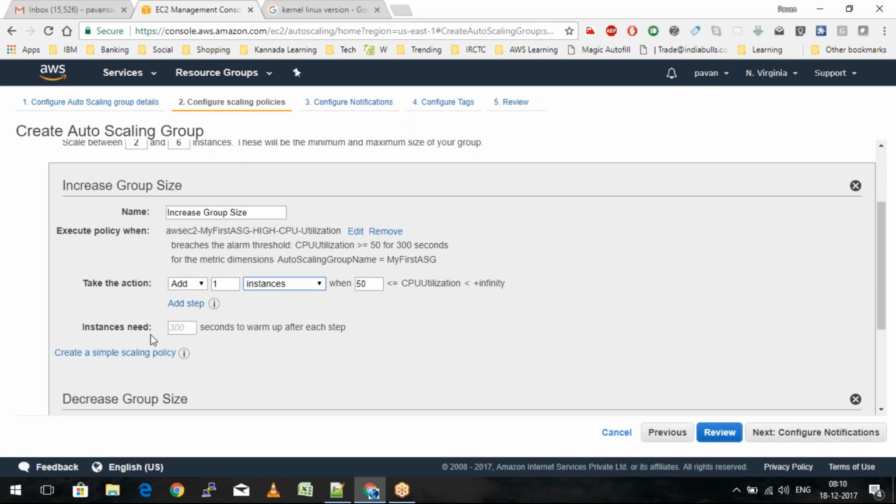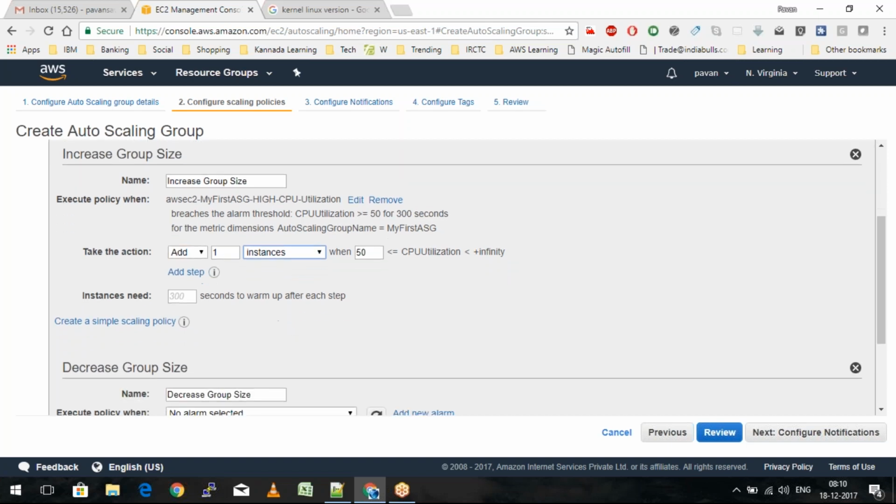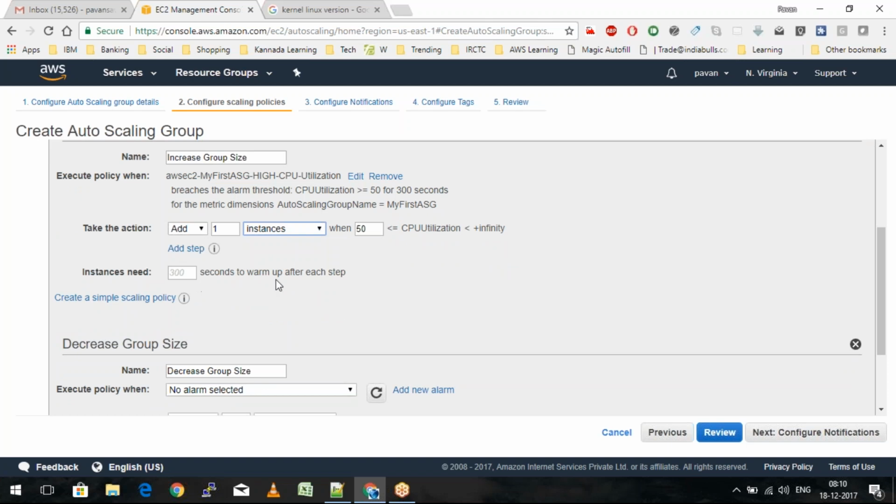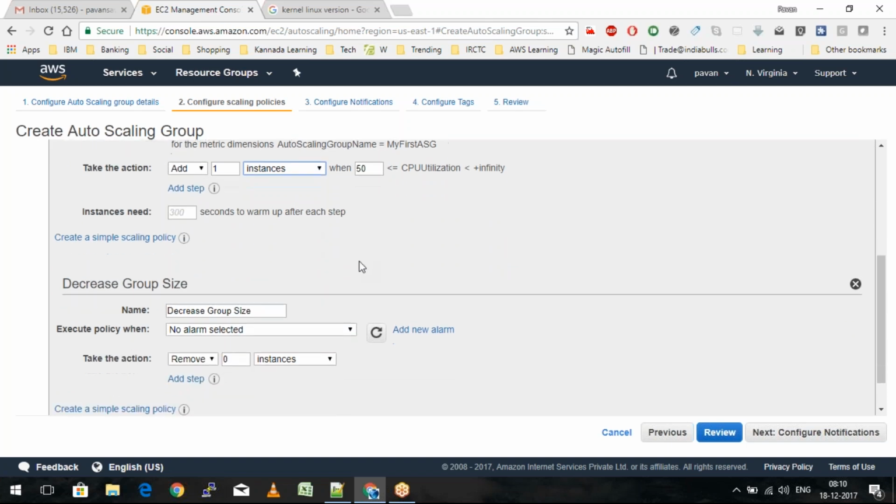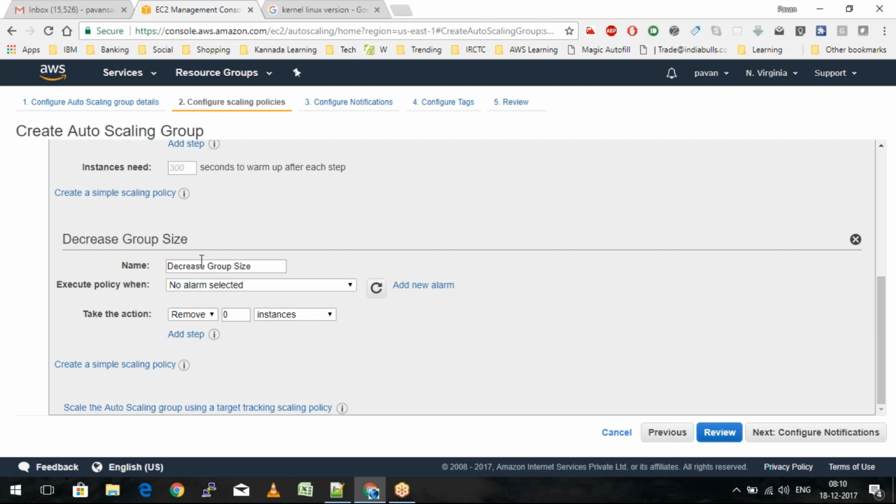Then you can also set a timer for the instance to warm up. If there is a lot of bootstrap script and other things, you can say how many seconds it has to wait for the warm up after each step. For now I'll leave it as default.